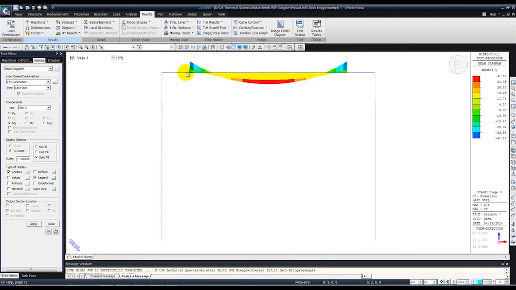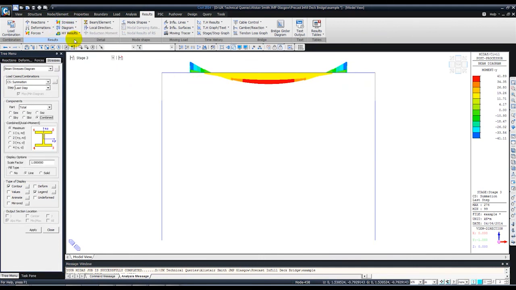If you see, there is zero bending moment at 2 meters from either end of the abutment, because the slab we have considered as cracked, so there is no bending moment in the slab. Similarly, we can look at stresses to check if the combined stresses due to dead load and pre-stress are in the allowable limits or not, or whether there is any tension. Those things can be checked.